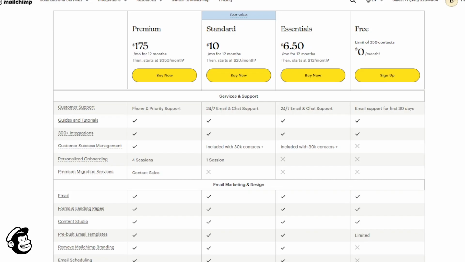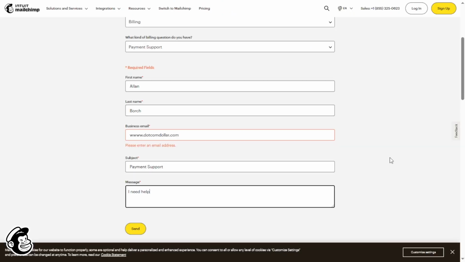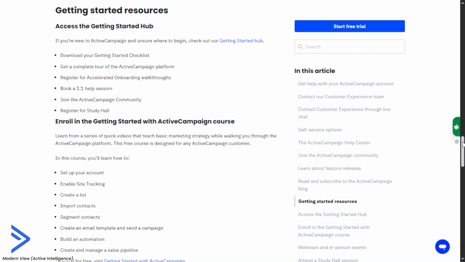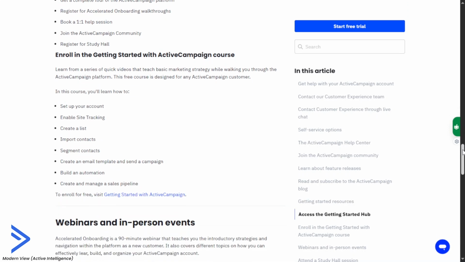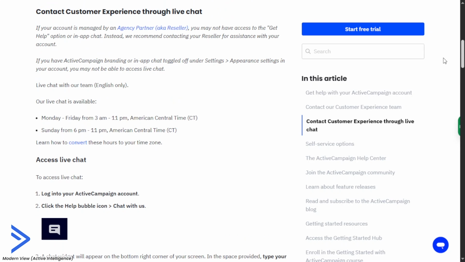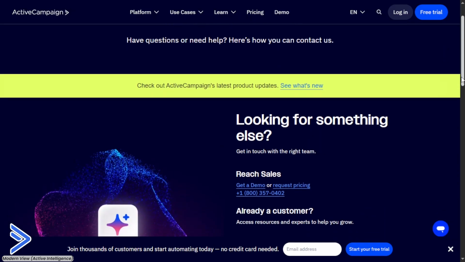Mailchimp does have a thorough knowledge base, but you only get live chat support on paid plans. Even then, live chat is quite slow. Phone support is only available on their most expensive plan as well. ActiveCampaign support is fast and friendly across all channels. Their knowledge base is in-depth and easy to search, with video tutorials and webinars. Live chat is available on all plans, but only Monday to Friday for 20 hours and Sunday for 5 hours. No phone support is available.